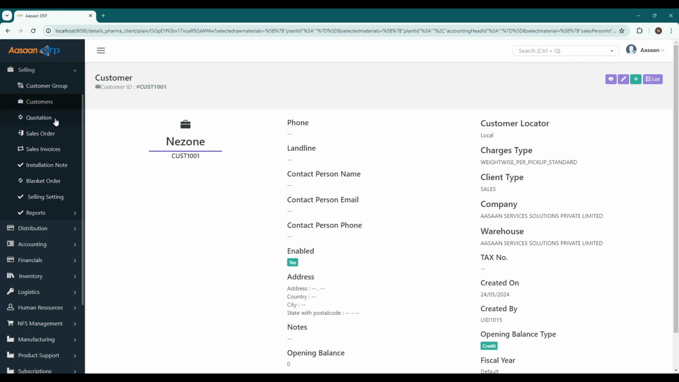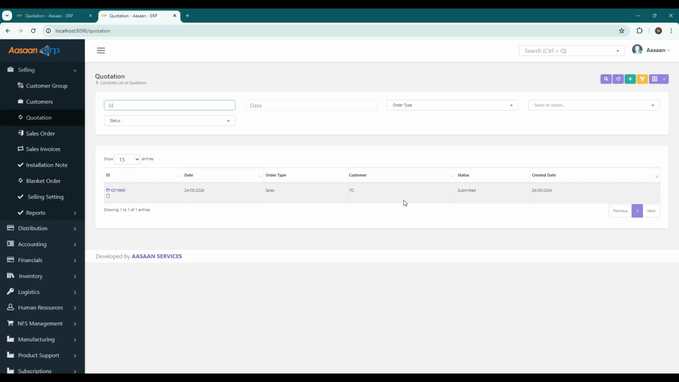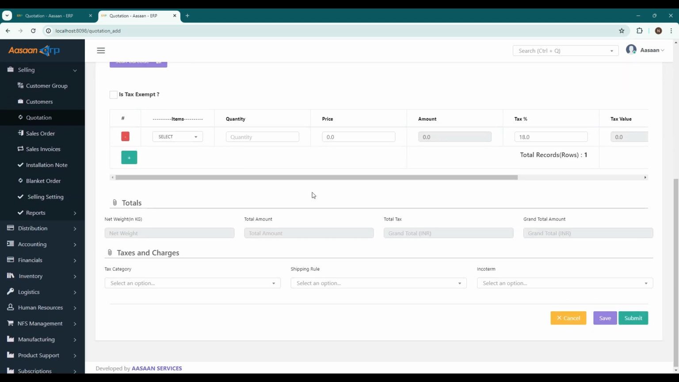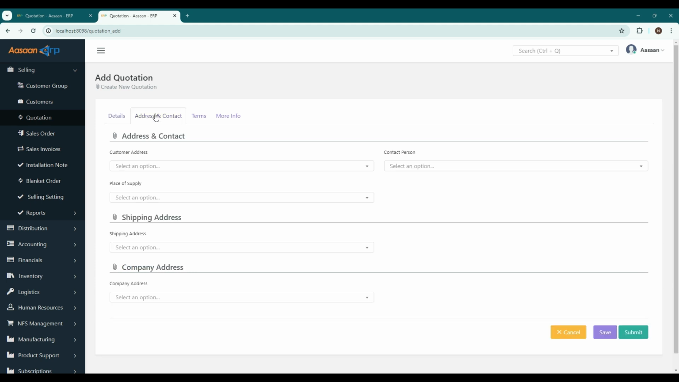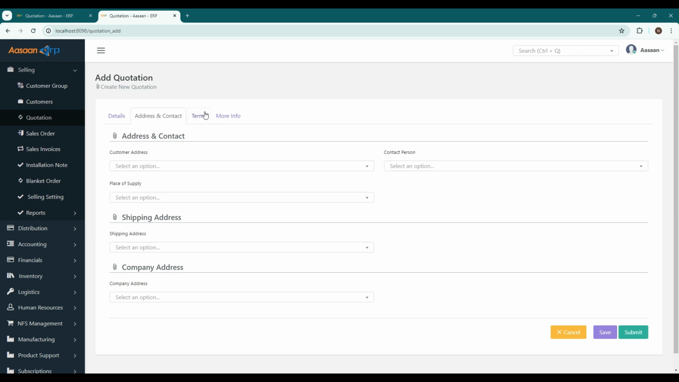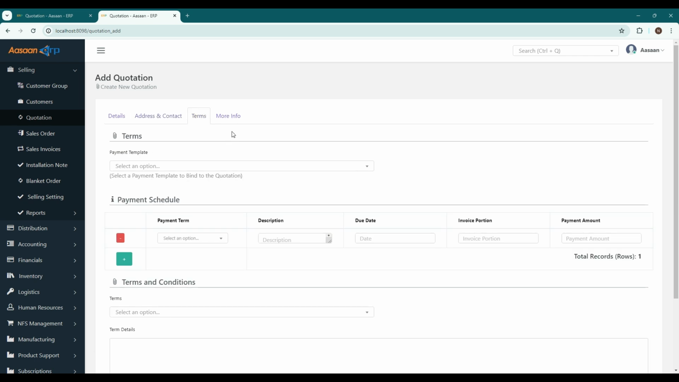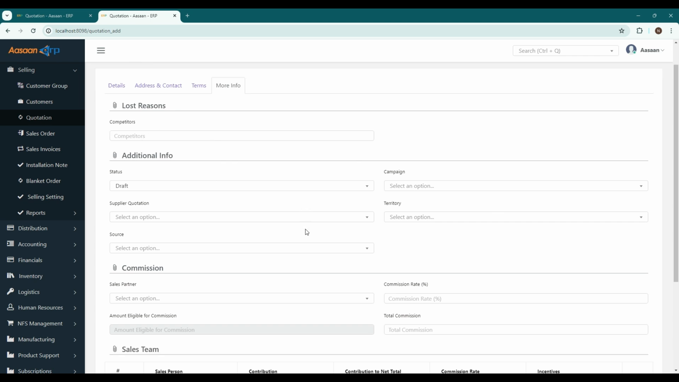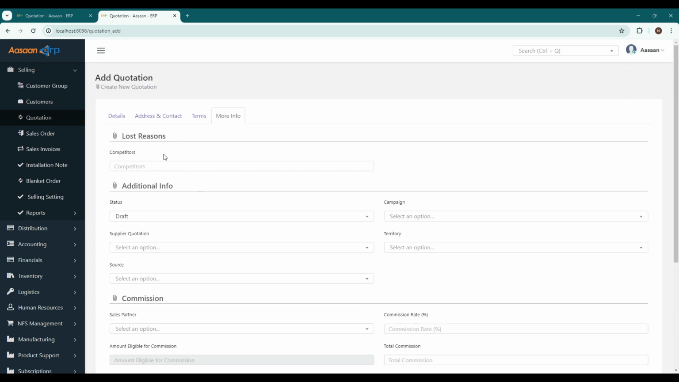Next, once the customers are added one by one, we'll move on to quotation. In the quotations module, we will be creating different quotations. So here also we will click on the plus button, and here we will add the basic information regarding the quotations that we want to add to the system. So here are details, which are the basic details. Then this is address and contact, the terms and conditions on the payment terms, more information. If we lost the quotation, who is the competitor, all these different fields we can add.